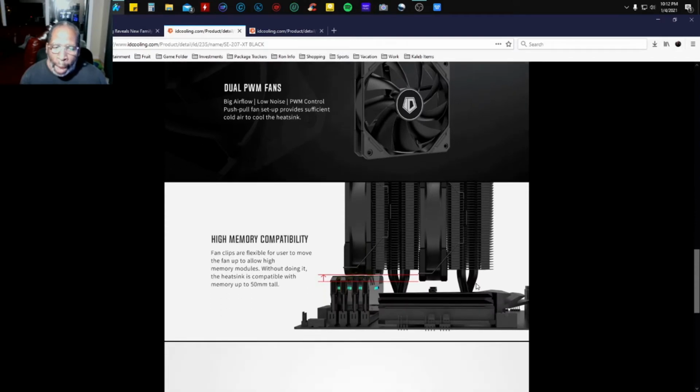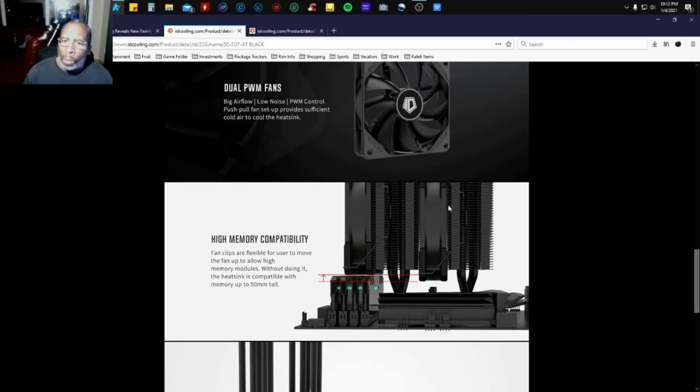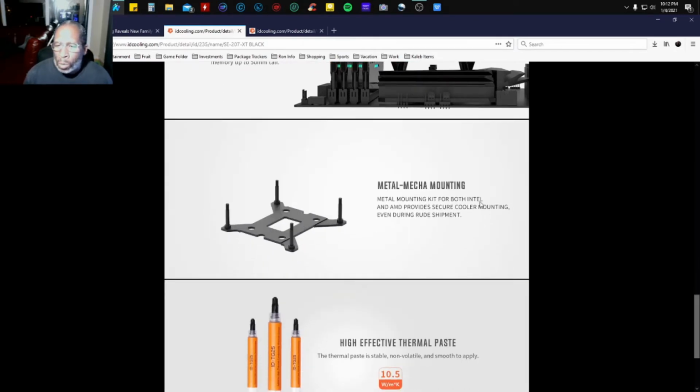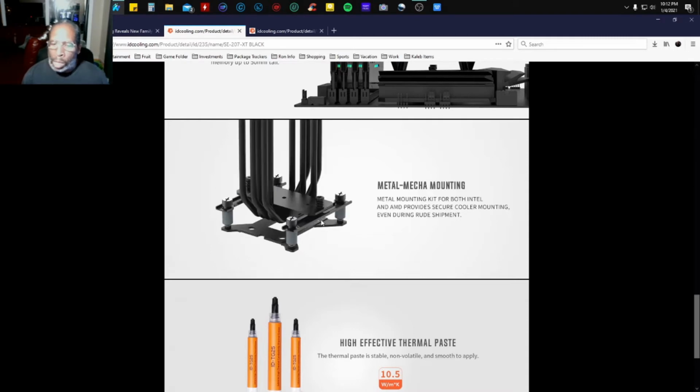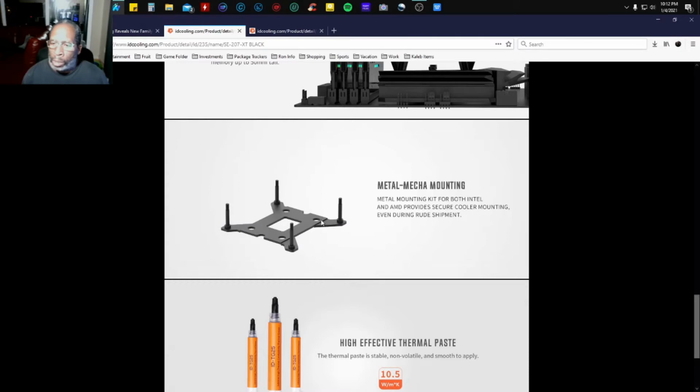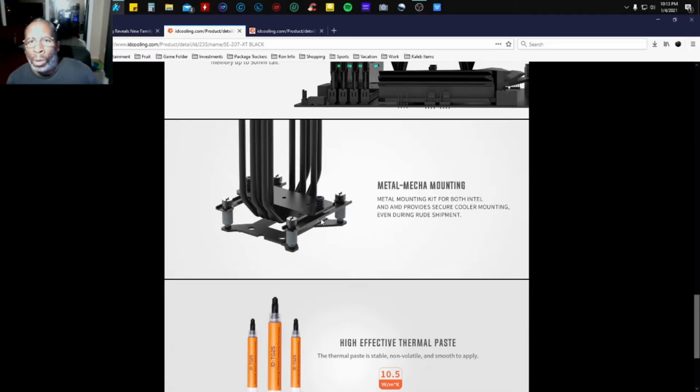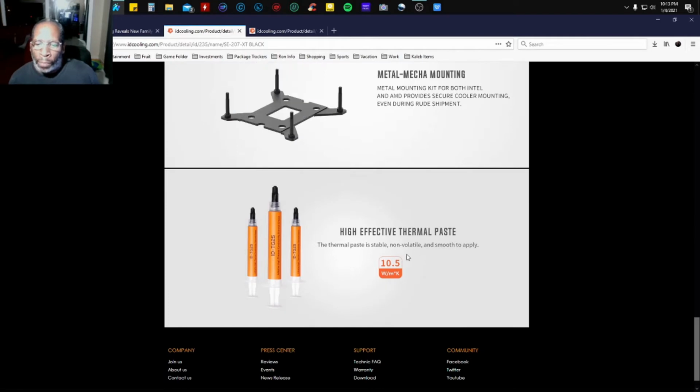Wow. High memory compatibility. Once again, you can elevate it. We got them big bulky RAMs with the big bulky RAM heat sinks. You can go ahead and elevate it to where it can fit over those memory RAM heat sinks. Metal mounting. That means it mounts for every CPU out there. So it comes with what you need for your AM4s, AM3s, AM2s, Intel 1200s, 115X. That means 1150, 1151, 1155, 1156, and your 20 CPU mount, LGA 2000 mount support, and it has high effective thermal paste.